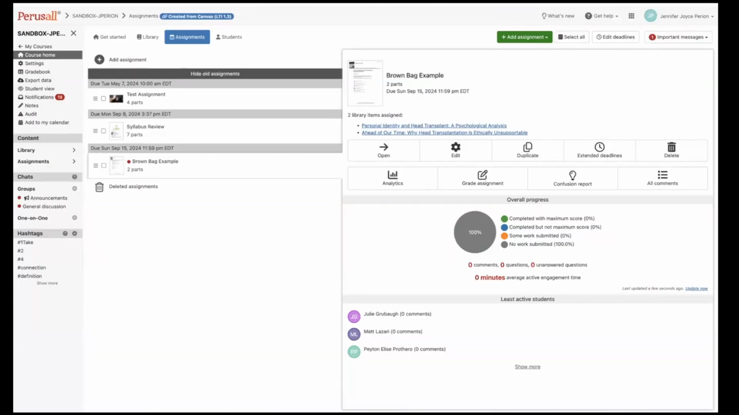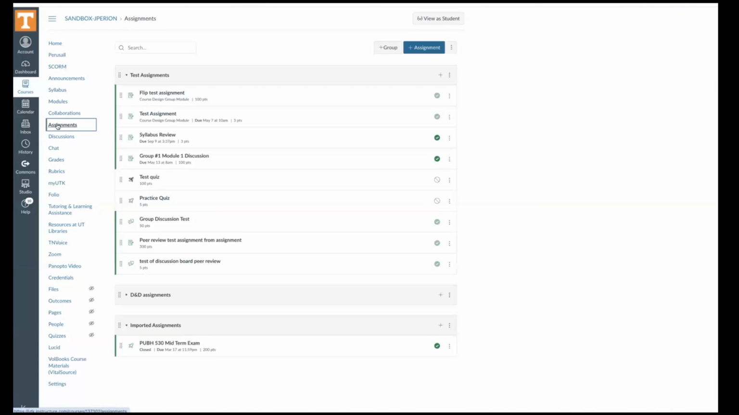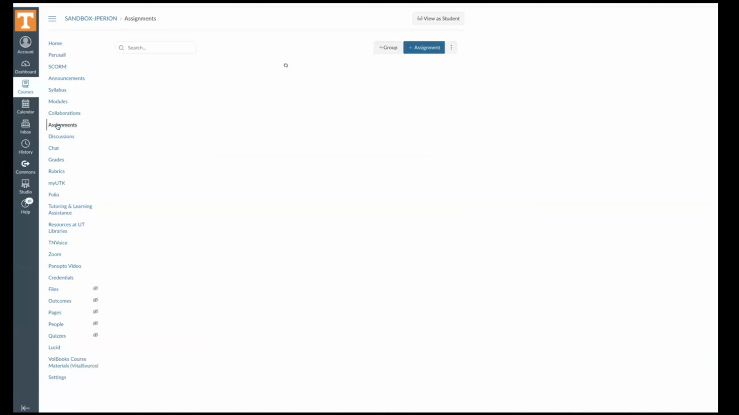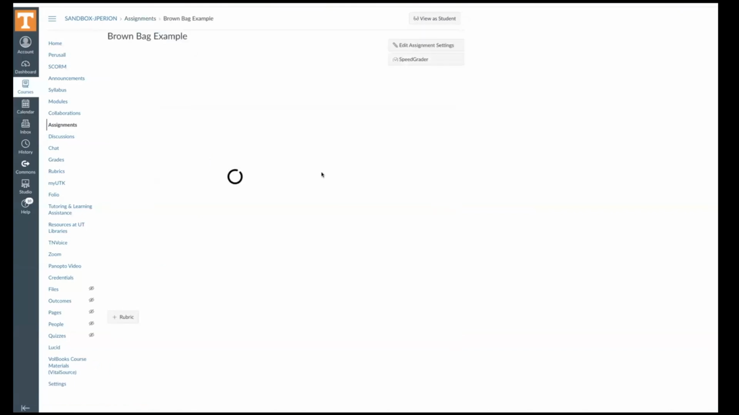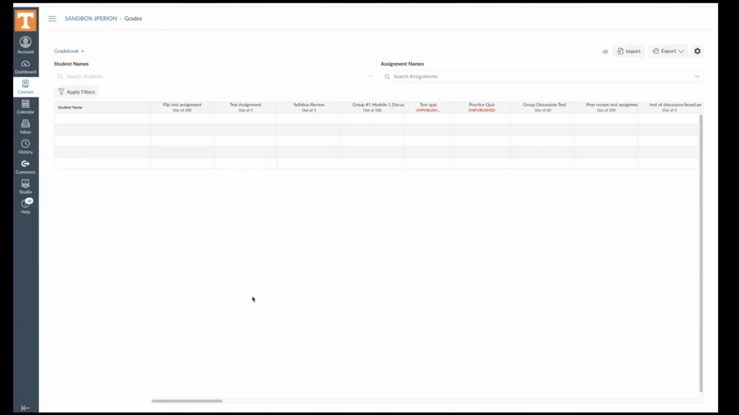And then if I go over to my sandbox and I refresh my assignments, you can see it right there. Brown bag example, 50 points. It's got the due date in it. I can edit it. I can add my information, but the assignment was created in Perusall and it came over, and I'll also see it in my grading screen.